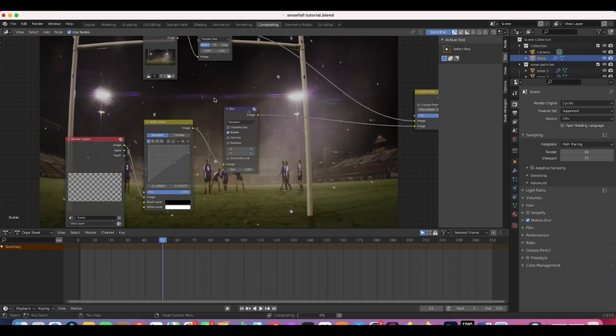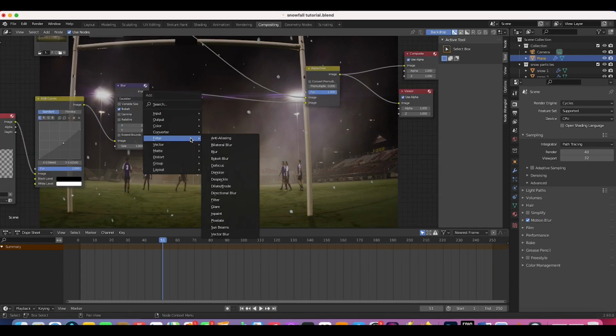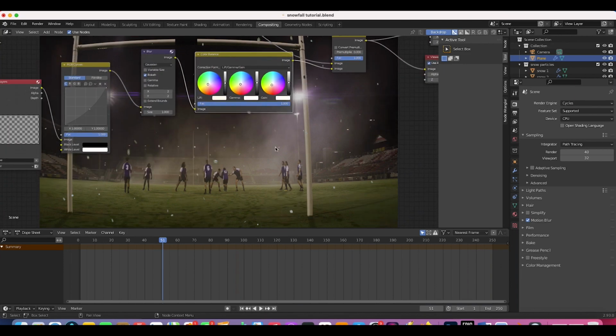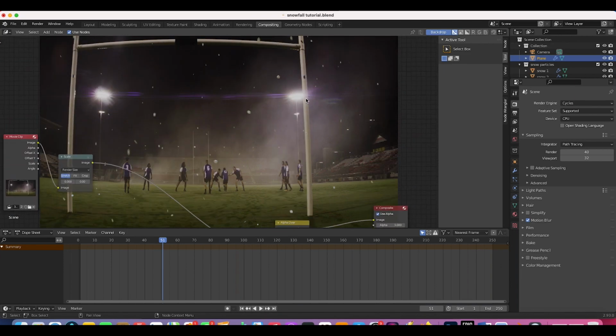It's just a matter of color correcting your snow at this point to match your live action, which can be tricky at times. I might press Shift A, add another color correction, color balance node here, and then just warm up our snow a bit so it's not so cold here. And yeah, as far as compositing goes, this is looking all right.